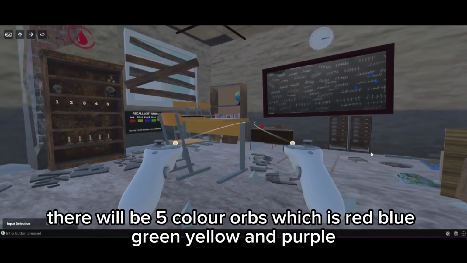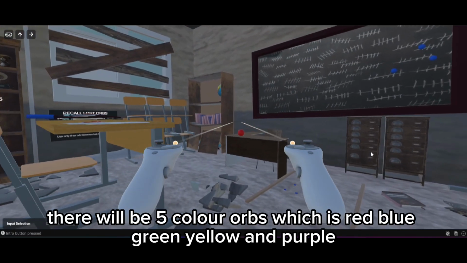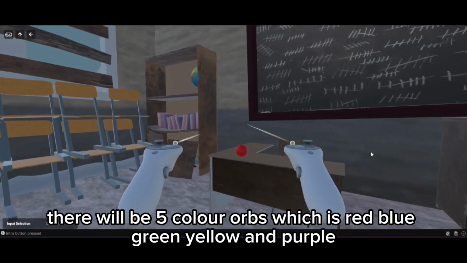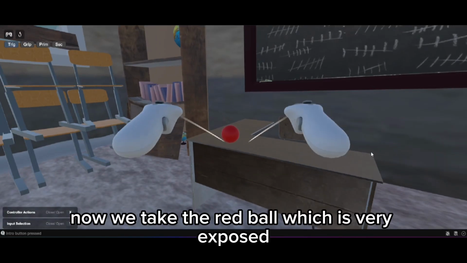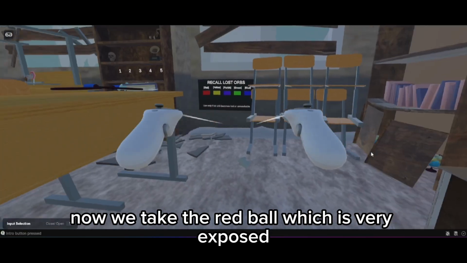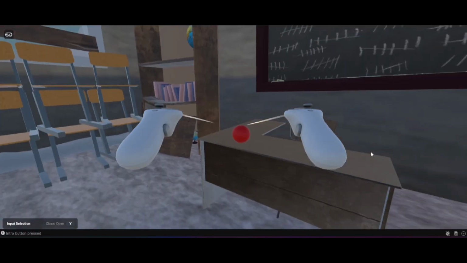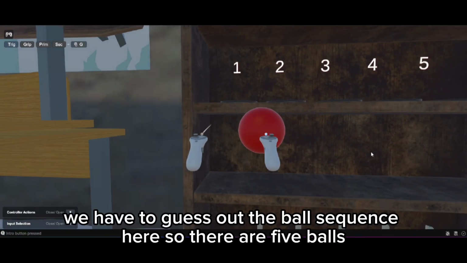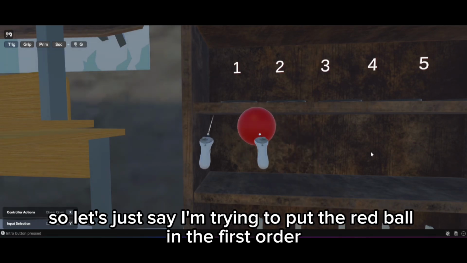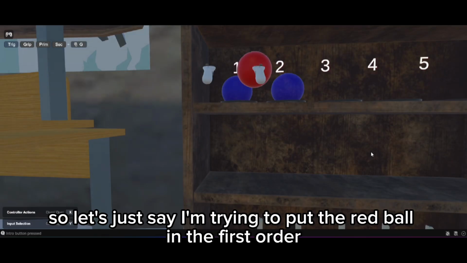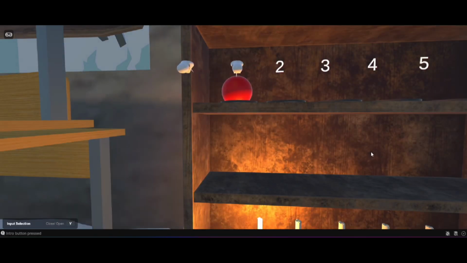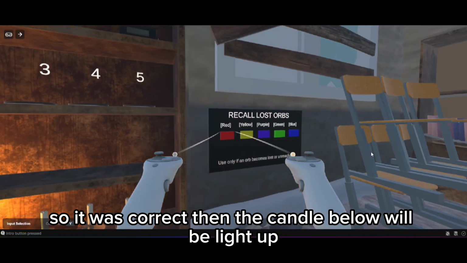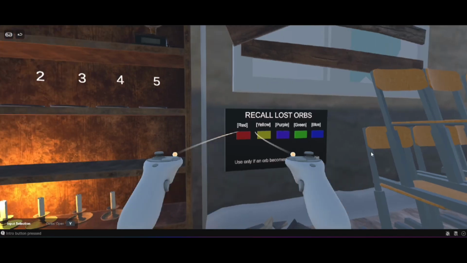There will be 5 color orbs, which are red, blue, green, yellow, and purple. Now we take the red ball, which is very exposed. We have to guess the ball sequence here. So there are 5 balls, and let's just say I'm trying to put the red ball in the first order. So it was correct, then the candle below will light up.